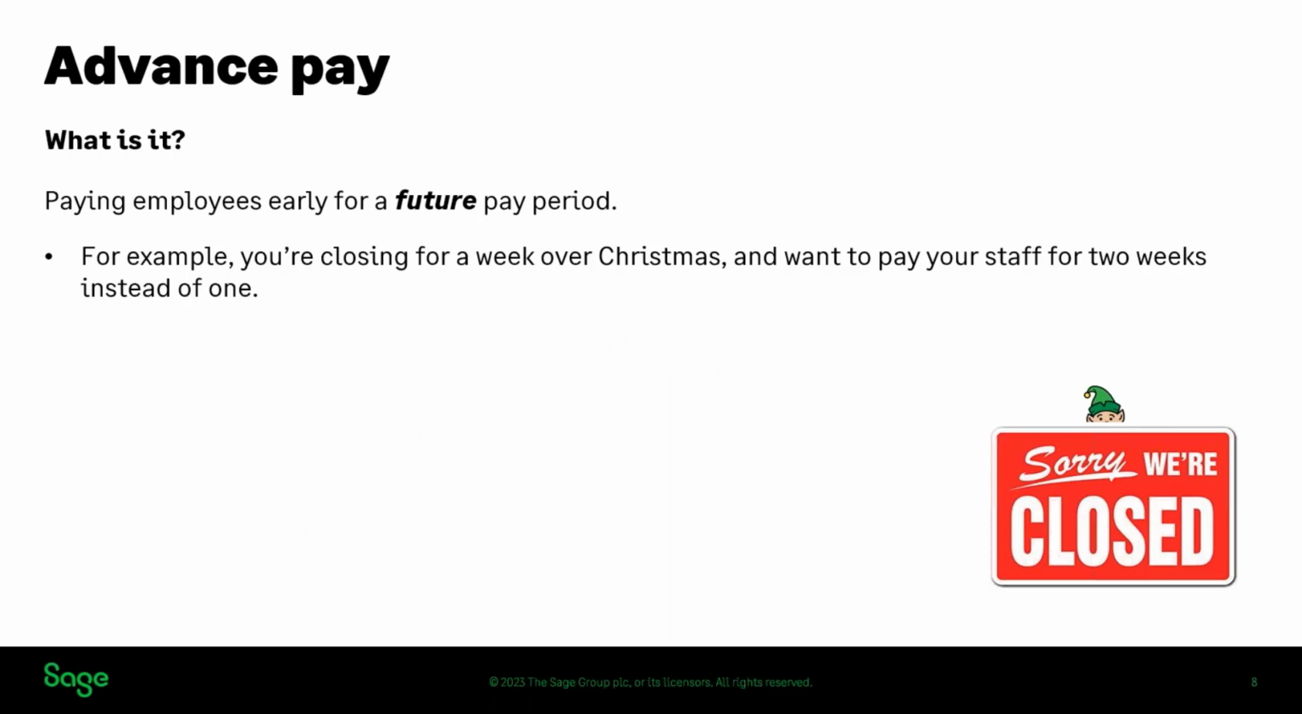So the example we're going to use today is that we're closing the business for a week over Christmas, and we want to pay our weekly paid staff for 2 weeks instead of just the one. So the current week and then the week that we are closed. So we're going to show you how to do this in the demo, but I want to be clear under what circumstance you should not use advance pay.